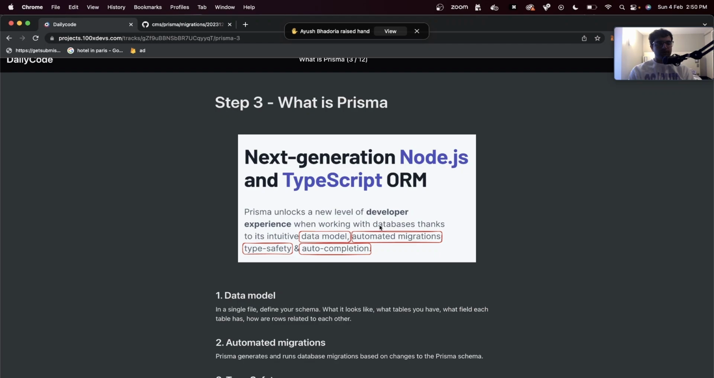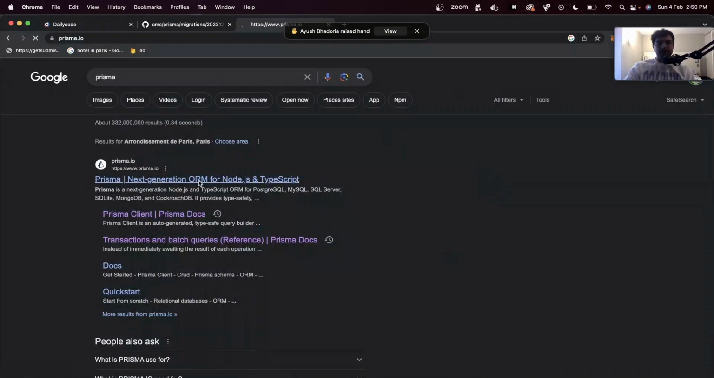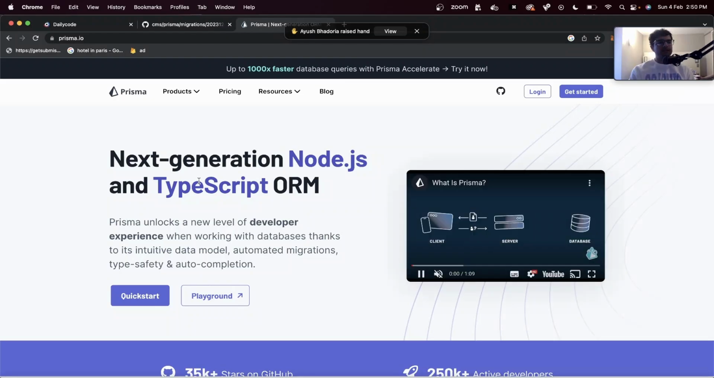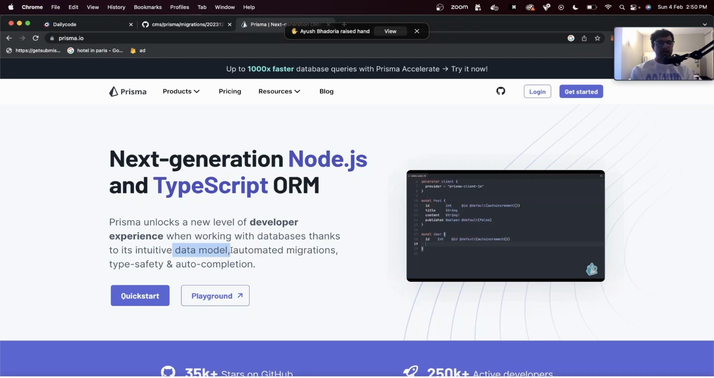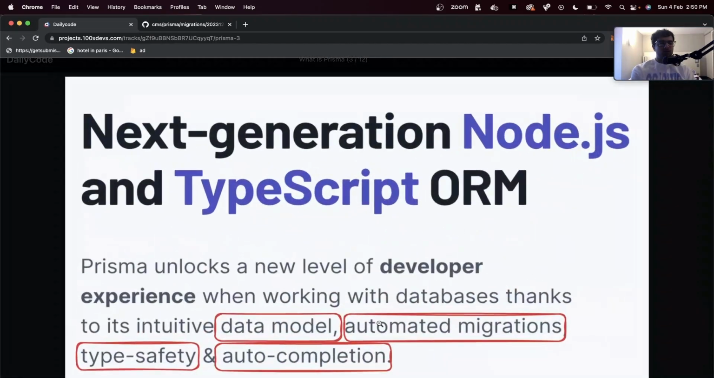If you go to their website, at the very top, you will see a pitch. Okay, what exactly is Prisma? Prisma unlocks a new level of developer experience and working with databases thanks to its intuitive data model, automatic migrations, type safety, and auto completion. This is their pitch. Let's try to understand and break it down a little better. What do they mean when they say data model, automatic migrations, type safety, and auto completion?